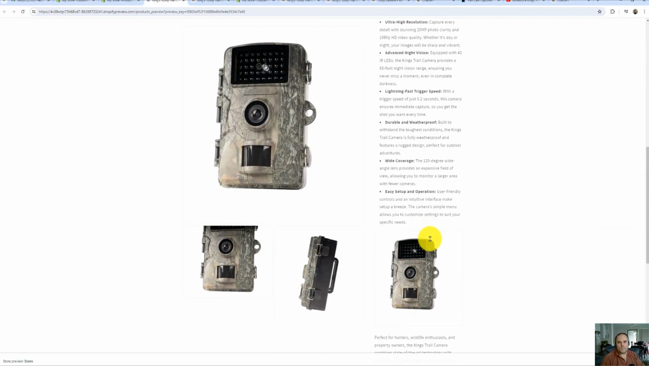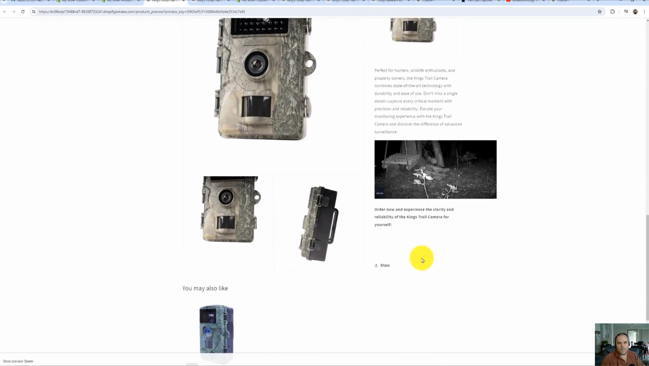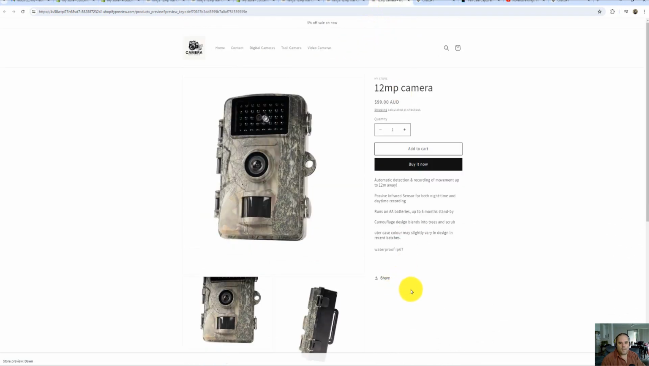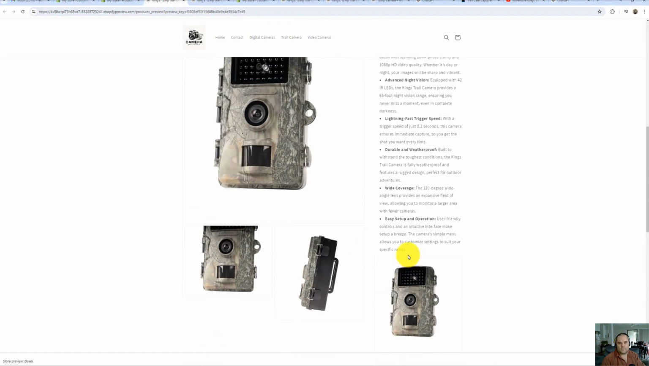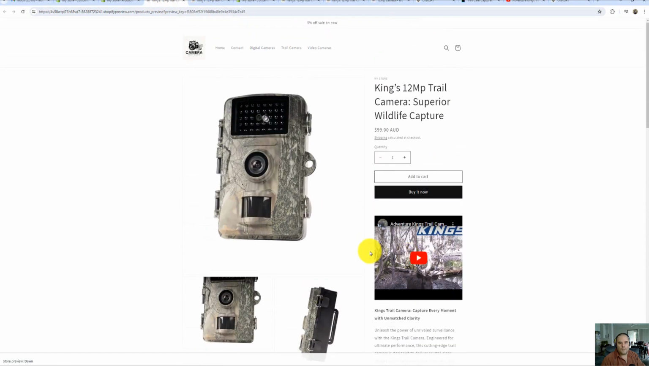So there you go. There's our description. And if we have a look at our very first description, that's not very enticing when you compare it to that. That's a much better description.